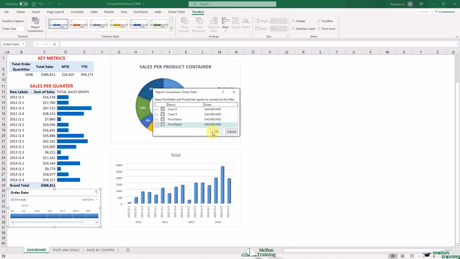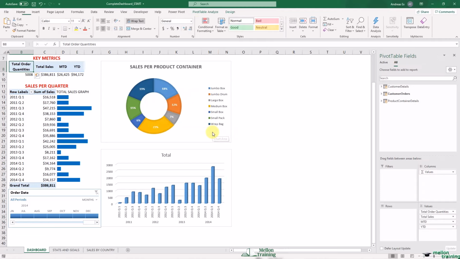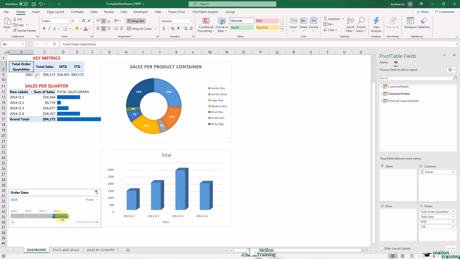Click OK. The timeline is ready and working very well. Do some tests. For example, insert years from this small drop box. Click on 2014 and see the results. Great! To remove the filter, you can do that easily from this small icon, Clear Filter.